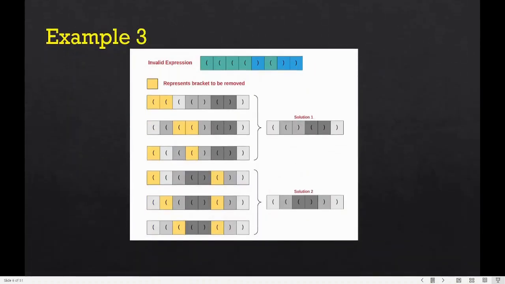Now this example 3 is provided on the LeetCode platform for this very problem at the editorial tab. Now here our invalid expression is provided at the top. The yellow background box is representing those parentheses which are to be removed. So you guys can see that there are three ways by which we can obtain solution 1, that is a valid expression. First way is to remove zeroth and first index. Second way is to remove second and third index. Third way is to remove zeroth and third index.